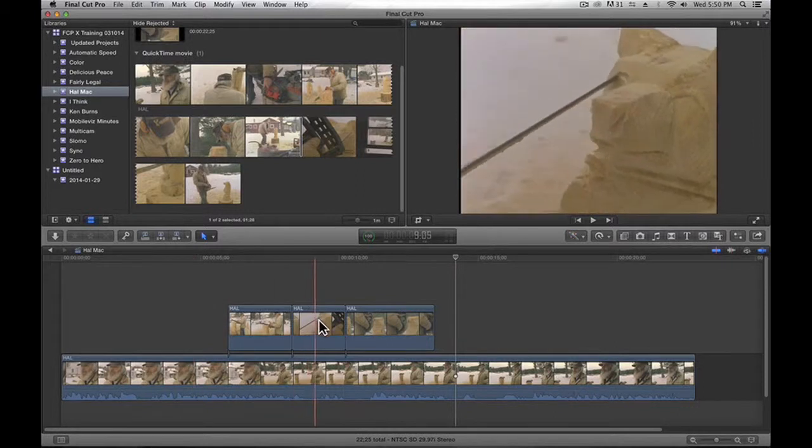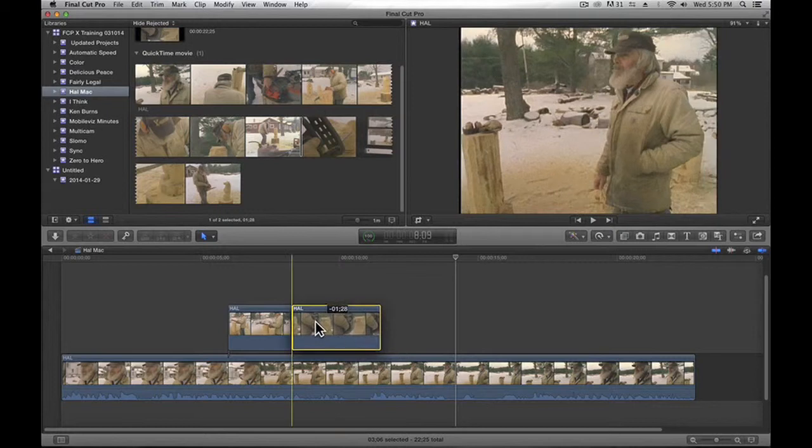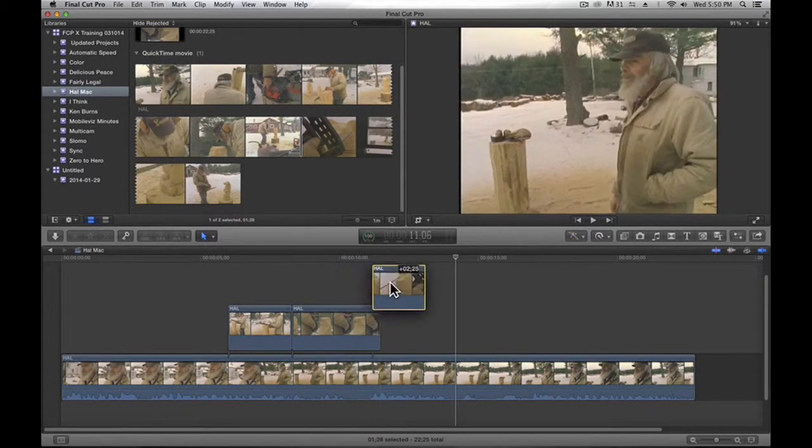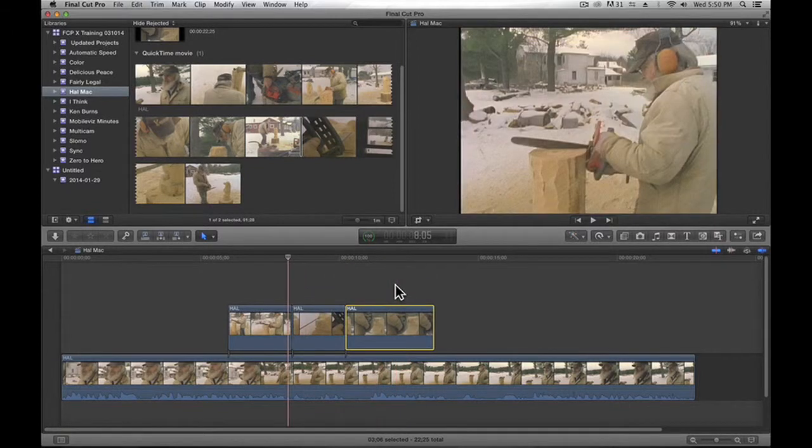The second cutaway shot should be swapped with the third, so they're in the right order. I could pull this one over here and take this one and drop it over there, but that's a little inefficient. The better way to do that is to create a secondary storyline.